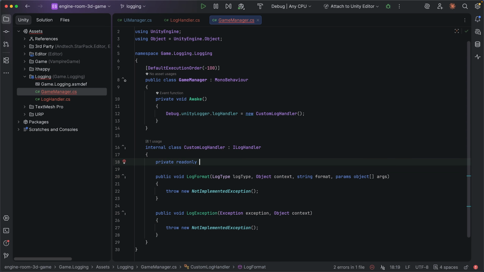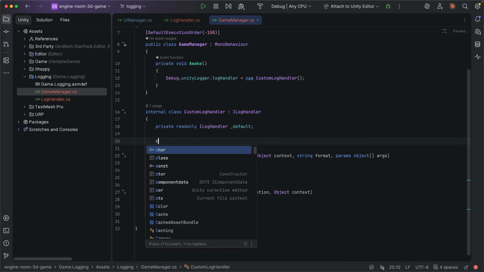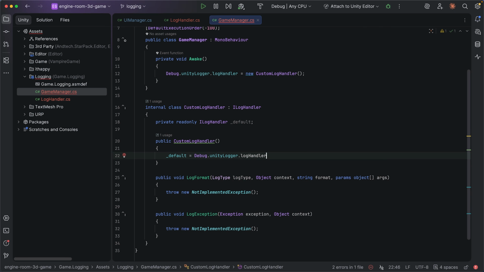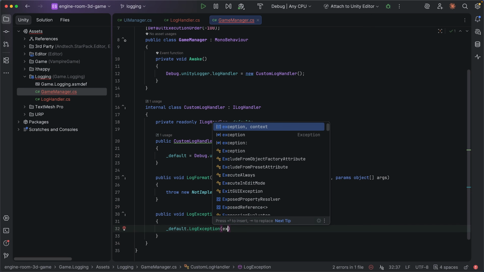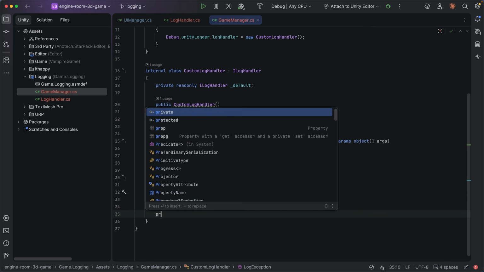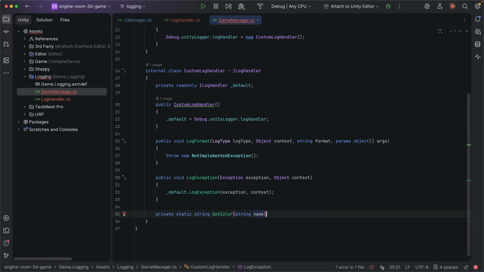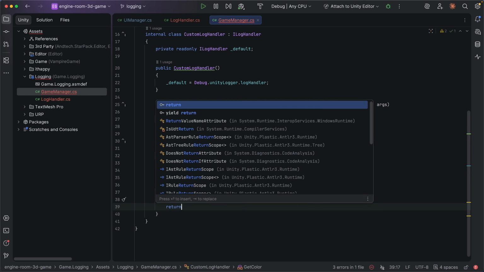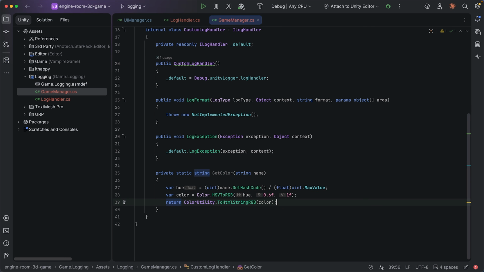And the first thing I'll do is capture the existing log handler, the one that can output text to the console, in the constructor, since I want to use it internally. For this video, I won't do anything special with exceptions, and we'll just forward the invocation to the default handler. Same as before, I'll need a method to generate a deterministic color based on the class name. I could have copied it from the other class, but never mind.